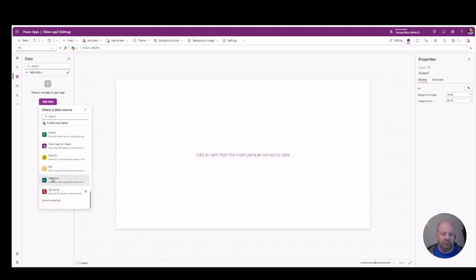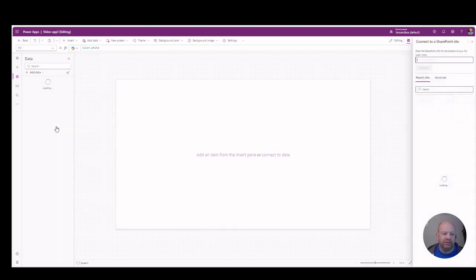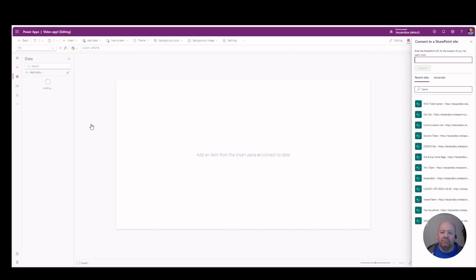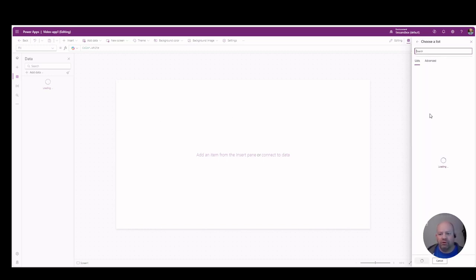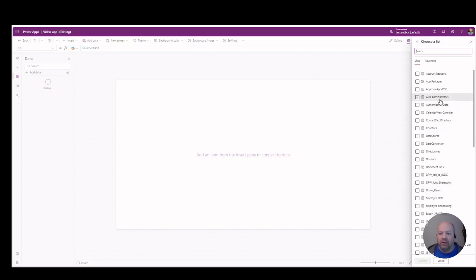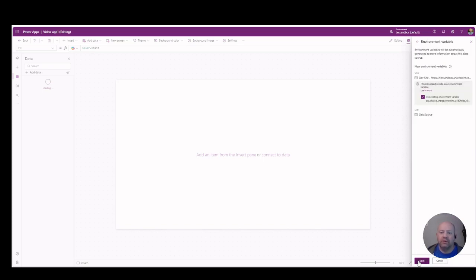And then I'm going to go to SharePoint. I'm going to add a SharePoint list as a data source. So I'm going to go to my dev site. And I'll add this one. Okay, data source. Connect. Now see what it did here? It's saying, okay, for the site, dev site, the site already exists in the environment variables. Do you want to use the existing one? So if you uncheck this box, it'll create another one.